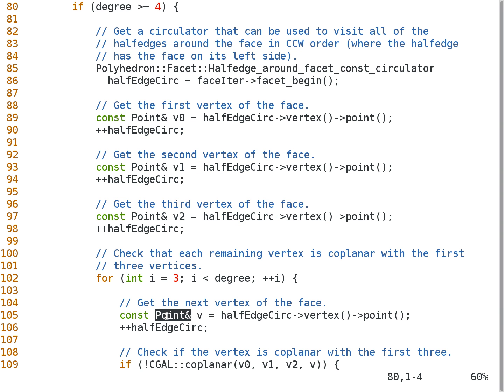So we extract out the next vertex in the face. So we take our half edge circulator, we dereference to get a half edge, then we call the vertex member for that half edge, which gives us a vertex, and then for that vertex we call the point member function, which gives us the coordinate of that vertex, and we save this into this reference v, and then we increment our half edge circulator so it will go to the next incident half edge on the face.